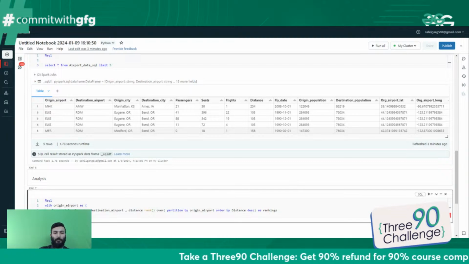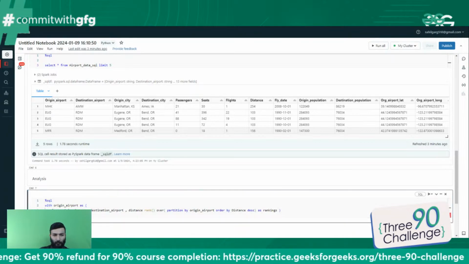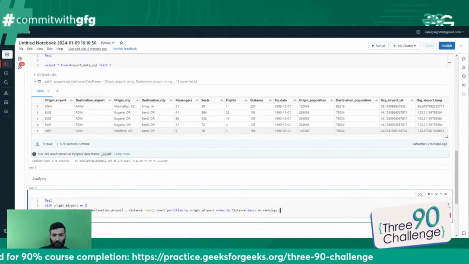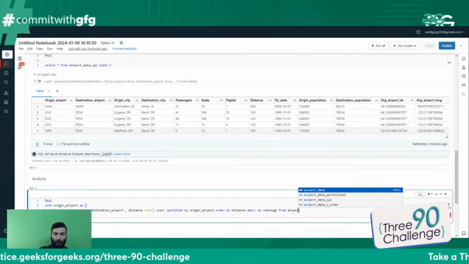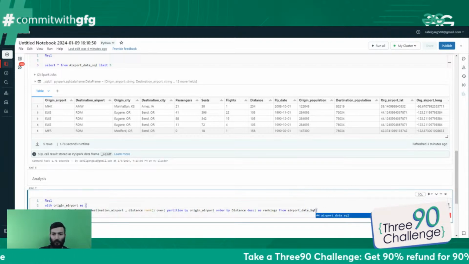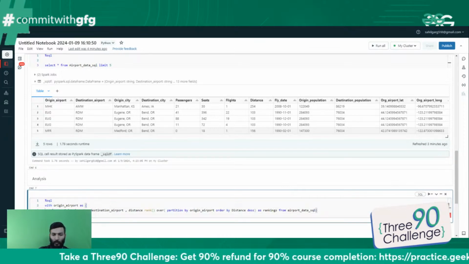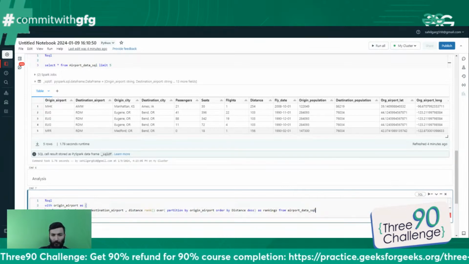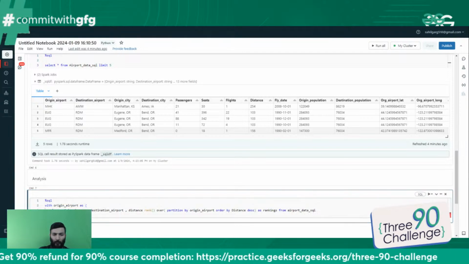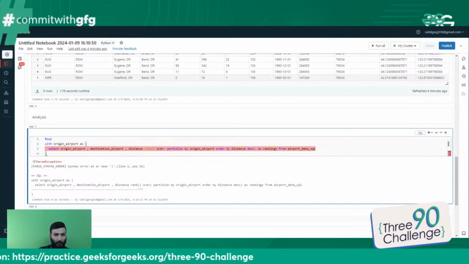Now we can simply close it and mark it as, okay, from this airport data SQL. So that is where the first query ended. Okay, now we need to complete it.